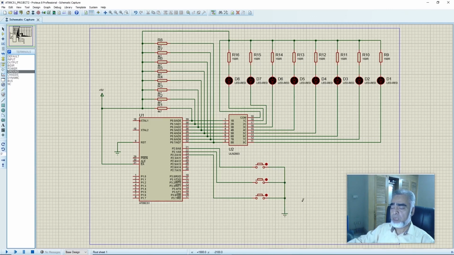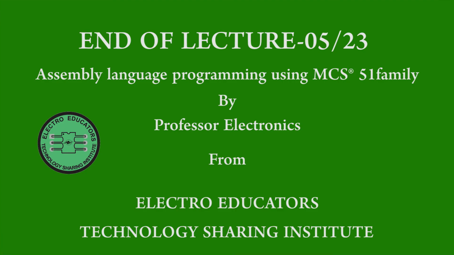Like this. And now we'll use three 4.7K resistors as pull-up resistors, and we'll connect one end of the resistors with the ports, that is port 2.0, 2.1 and 2.2, like this. And the next end of the resistors will be connected with the 5 volt. Here we have completed our schematic diagram for the microcontroller by connecting 8 LEDs and 3 switches.